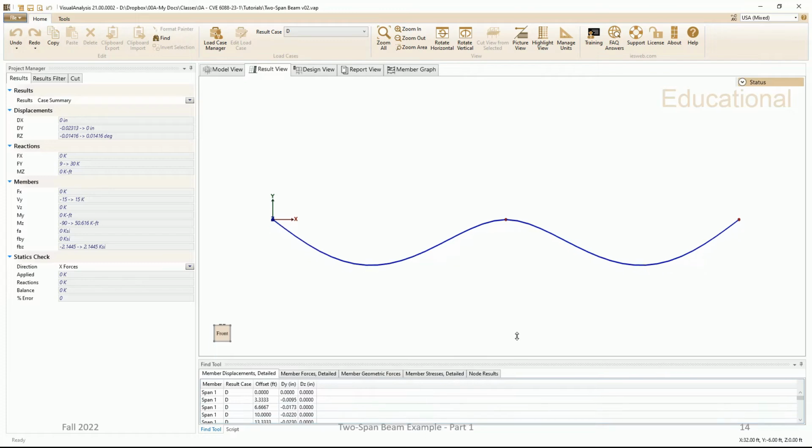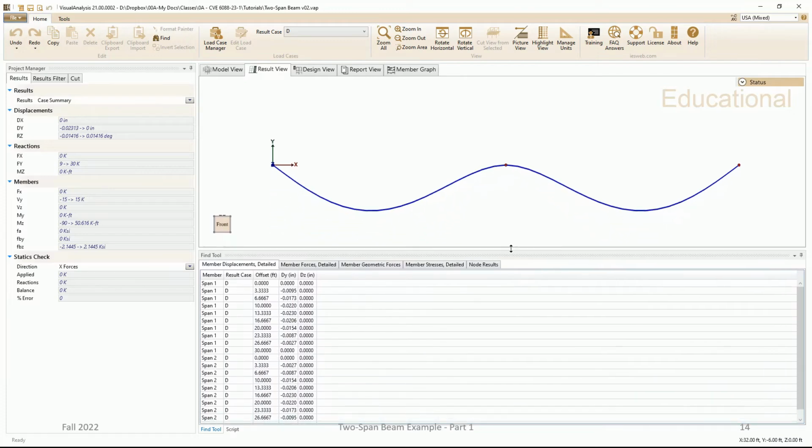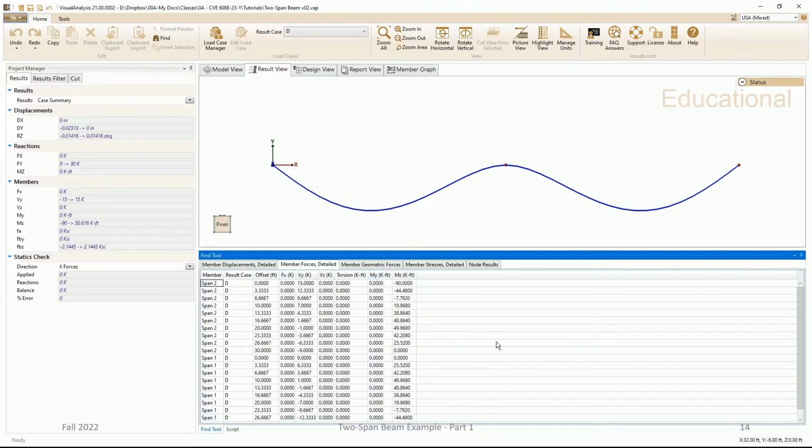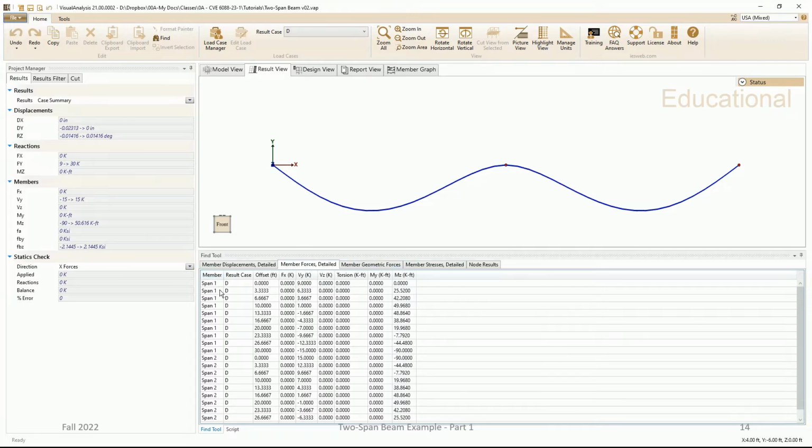If we go down here to the bottom, the Find tool, you can see a bunch of tabs here with some results available to us. We have member displacements. If we click here, we have member forces detailed. And so if we look, we could sort by the member, span 1, and then the results offset, and that gives us the shear V sub y and the bending moment M sub Z. So these are the bending moments that are in the beam. Up here we could display bending moments if you want to.